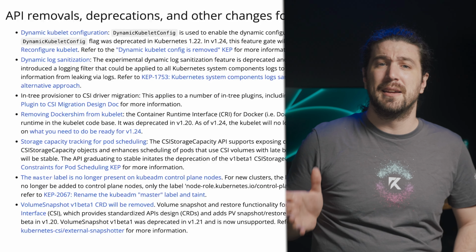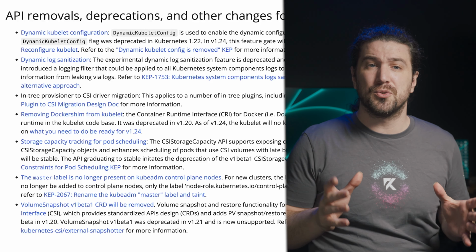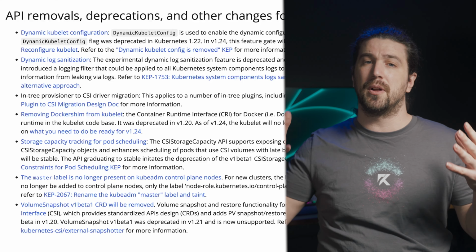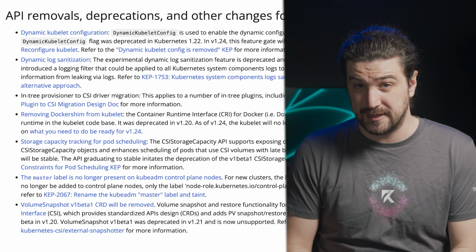Let's move on to our deprecations. There were more than I expected, to be honest. Here is a list of everything. This covers everything from the in-tree CSI provisioner to CSI driver migration to the removal of the dynamic log sanitization. There were a lot of them, but I really just wanted to hit the big ones because I thought it would be the most effective use of people's times. Most were really minor, but you should look over the list yourself and ensure that it's not something you are currently using and relying on.